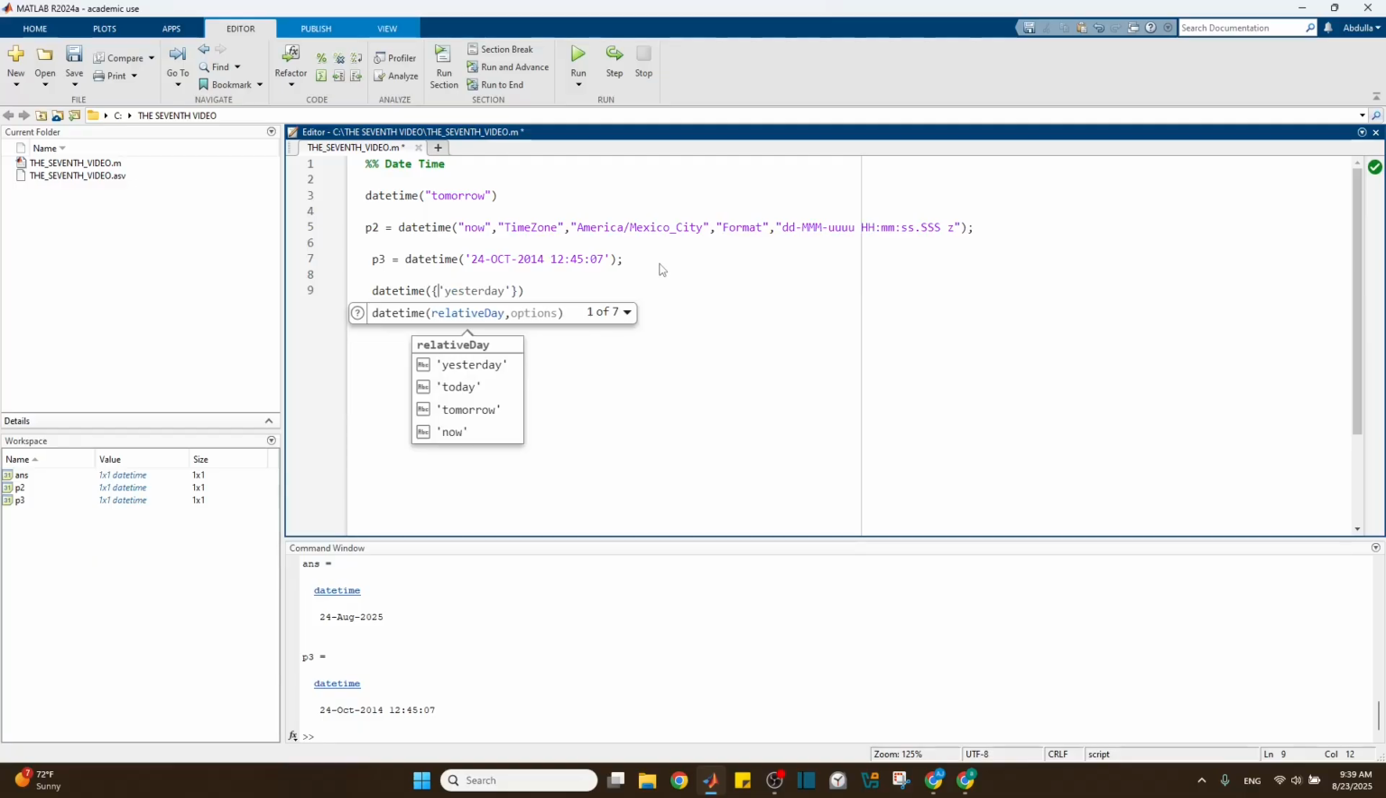What if I want to be inside curly brackets? Maybe 29 October, maybe 1988. Okay, and let's call this P4 equal. Let's see in the command window. So yeah, P4 gives me the same thing, the date: day, month, year.